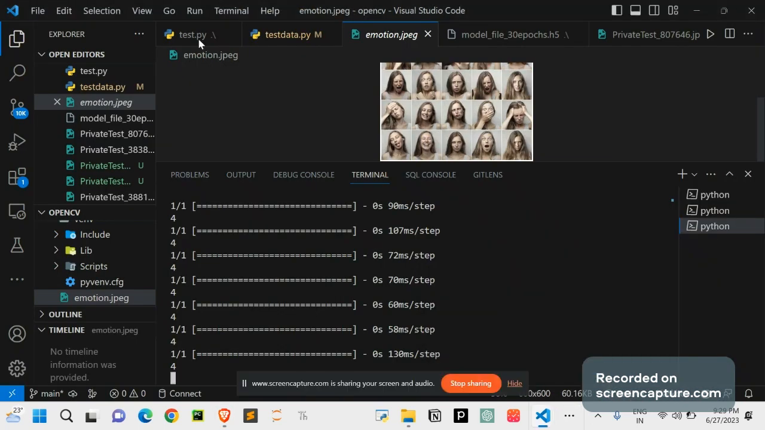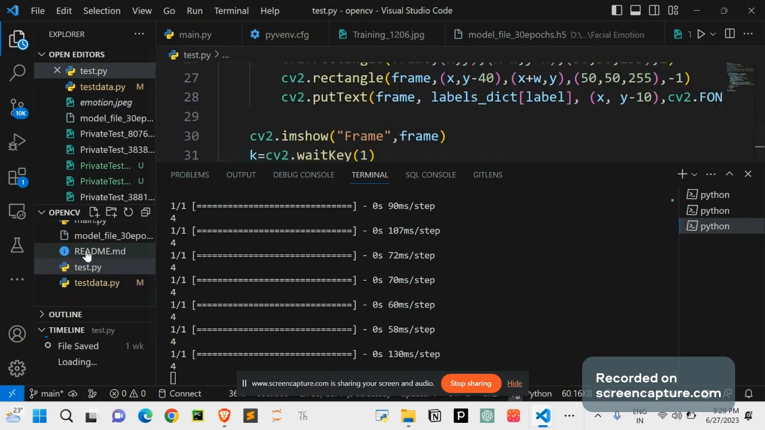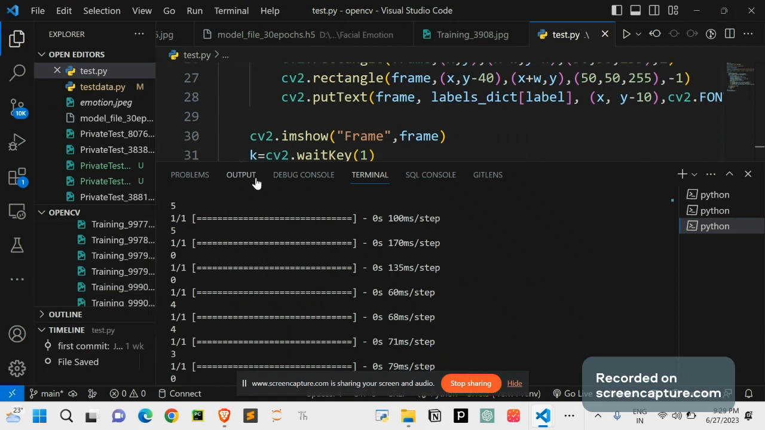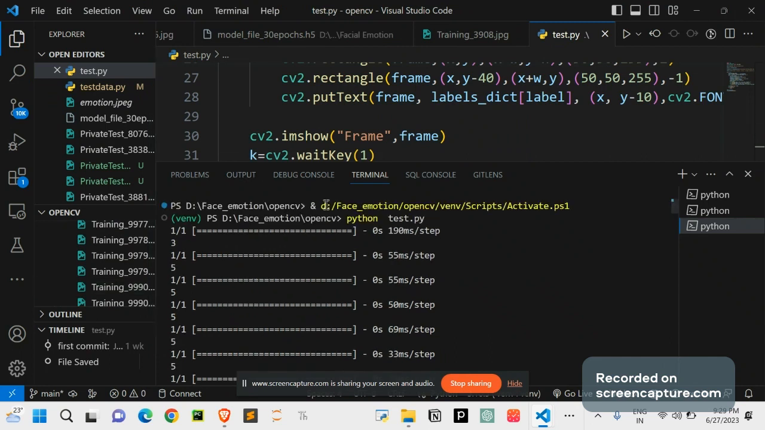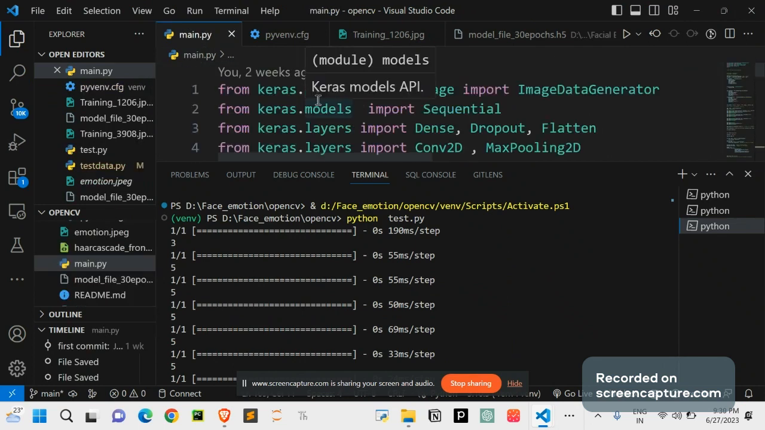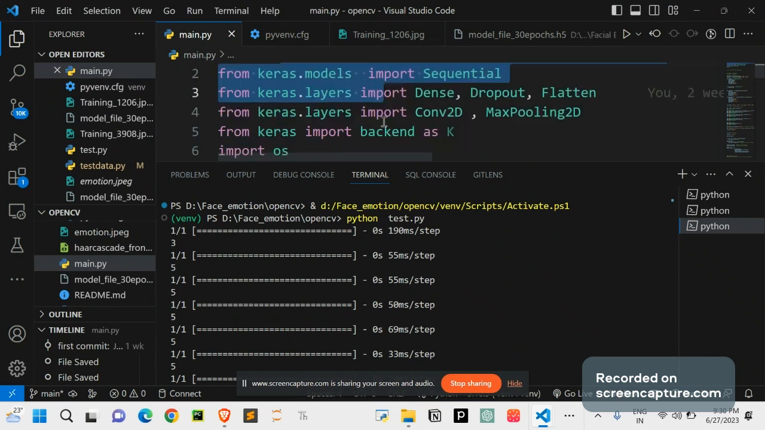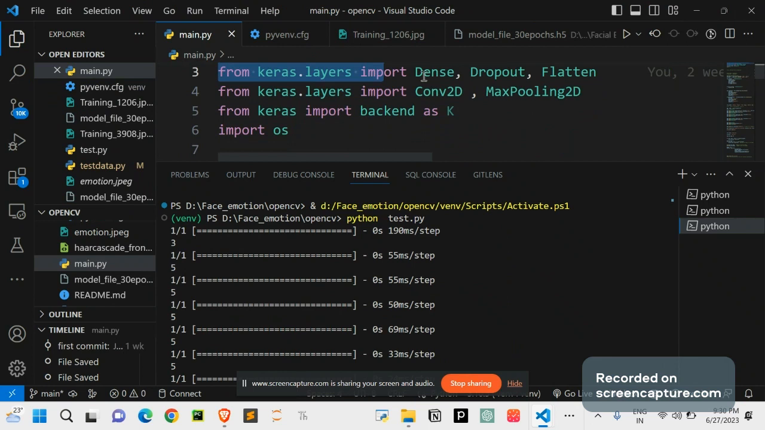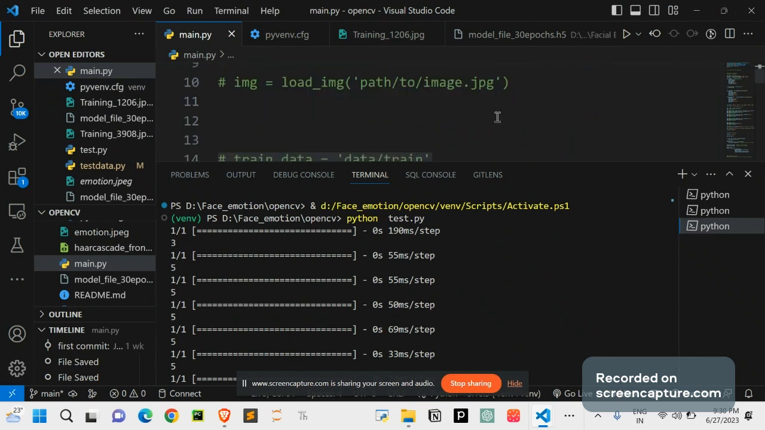So this is the code part. Here I have created a virtual environment to install the dependencies, and I have activated it. Let's go to the model. I've imported the Keras model from TensorFlow, and it consists of Dense, Dropout, Flatten, and convolutional neural network layers.